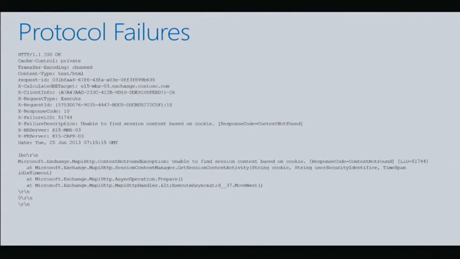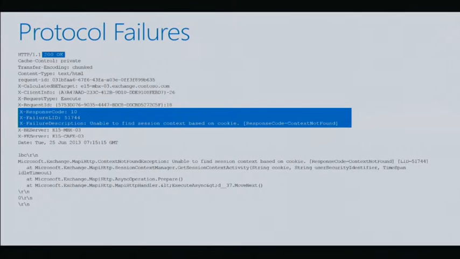So here's an example of what a protocol failure would look like. So this is a response to an execute request. You notice it comes back with a 200, but the response code isn't 0, it's 10. Now, all the response codes are numerical values. In the documentation, it'll explain what they mean, but the value of 10 here means that the session context, we weren't able to find the session context based on the cookie. Essentially, the context is gone. Or maybe it never existed, I don't know. But it couldn't find it, so it returns a response code of 10.